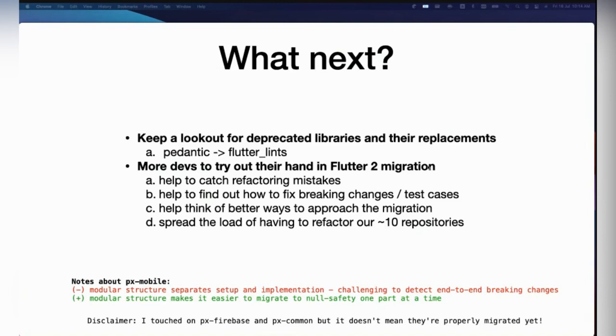And definitely help to think of better ways to approach the migration, because especially for the fourth and the fifth steps, if we want to make an attempt at migrating to null-safety, whatever I have tried to think of, I don't think that's a very elegant solution. If we put our heads together, we might be able to figure out a better way to approach migrating to null-safety that I didn't manage to think of. And definitely we have 10 repositories, so it's also something that we'll need to spread the load across the different squads and developers.